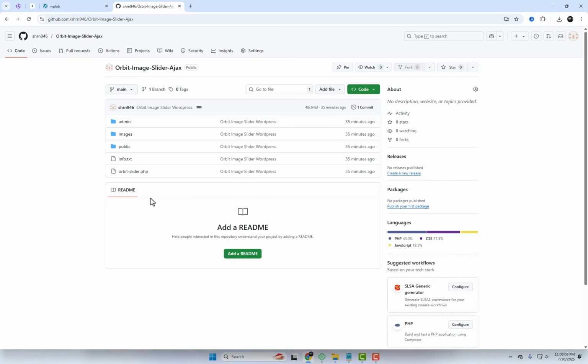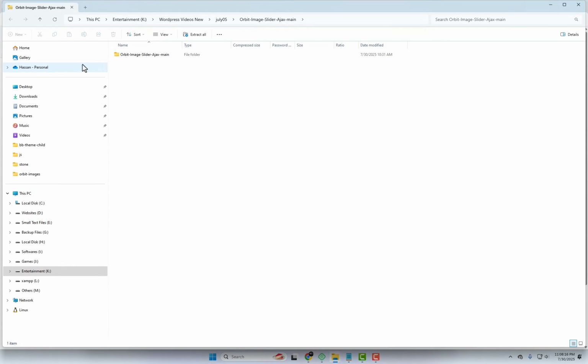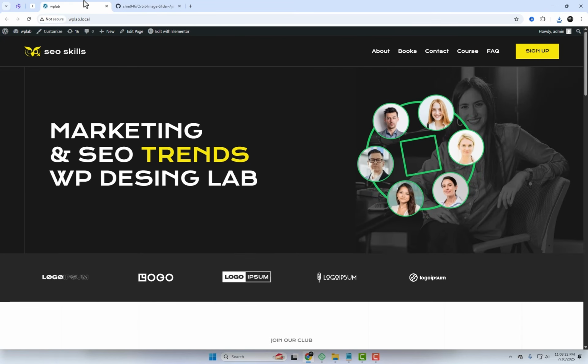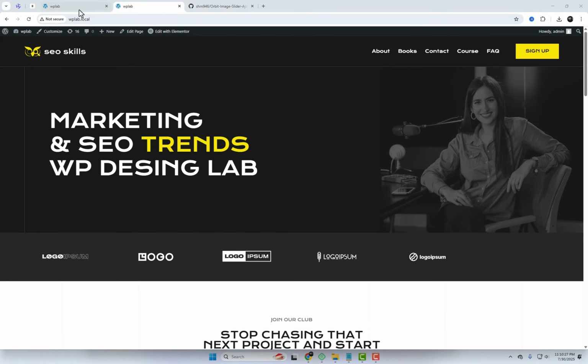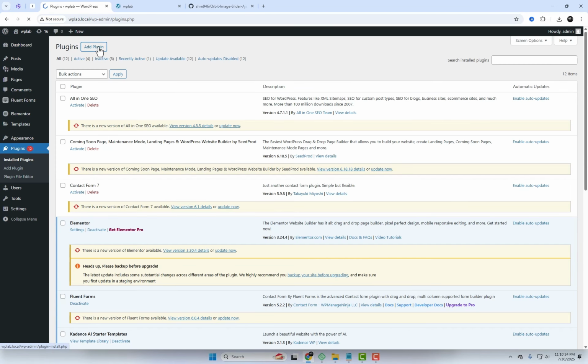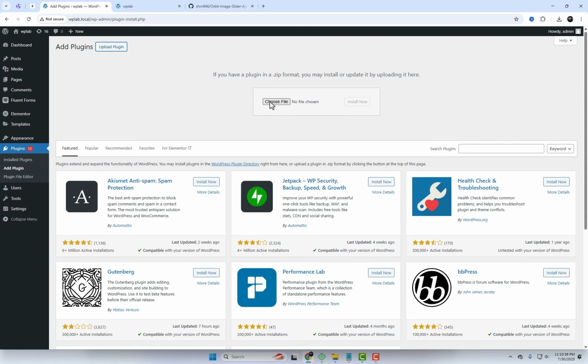First things first, you'll need to download the plugin file and upload it to your WordPress site through the plugins section. Just go to Plugins, Add New, click Upload Plugin, choose the zip file and install it. Once it's installed, activate the plugin, and you're ready to go.